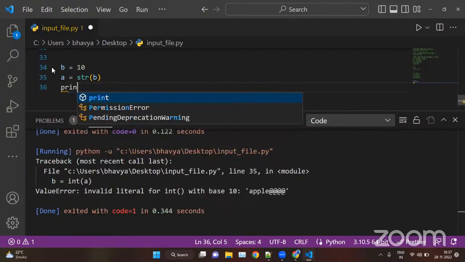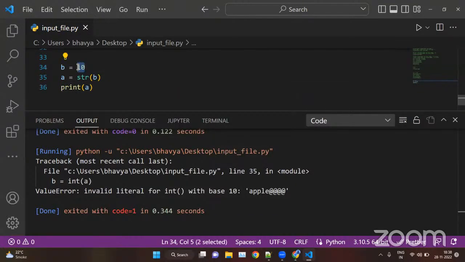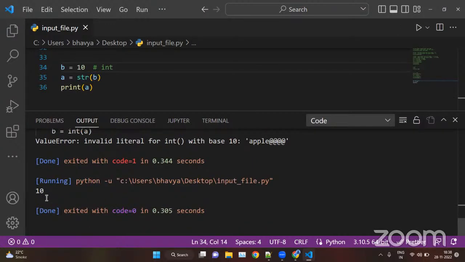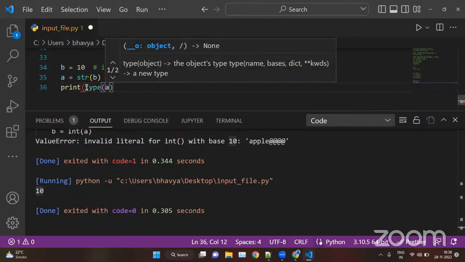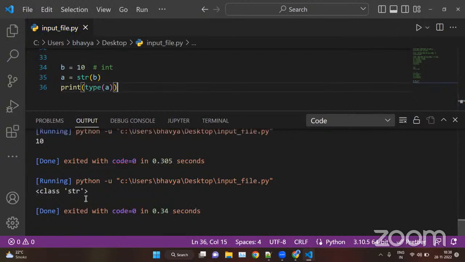Print, we have a. B is a number, and A is a variable. In the A, B is basically an integer value, and we are converting the integer into string by calling the str function. So run this. Here we can check the type of A. When you run the program, it gives string.